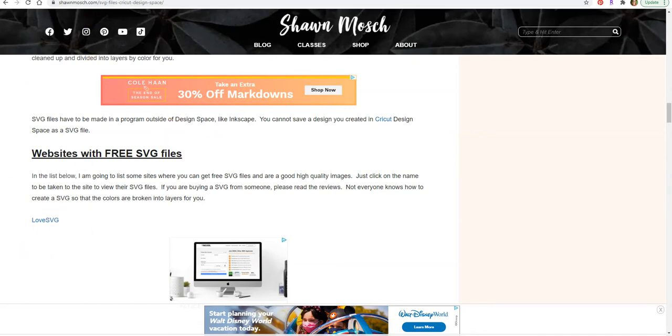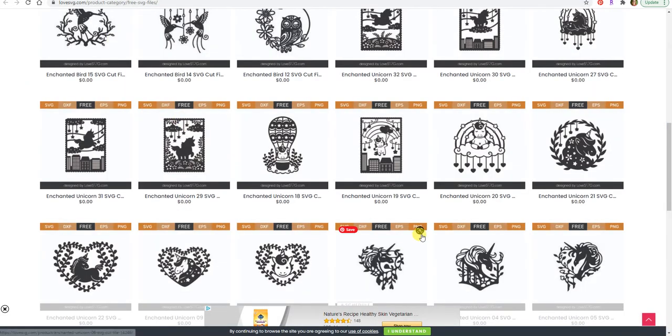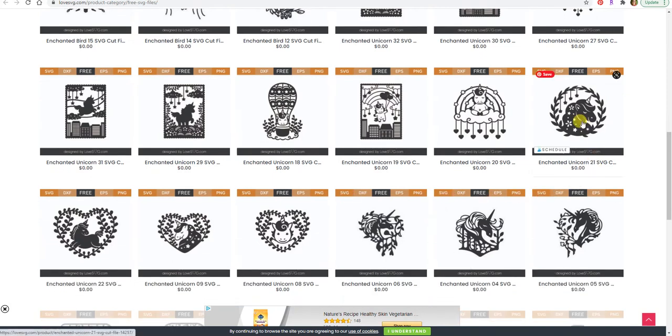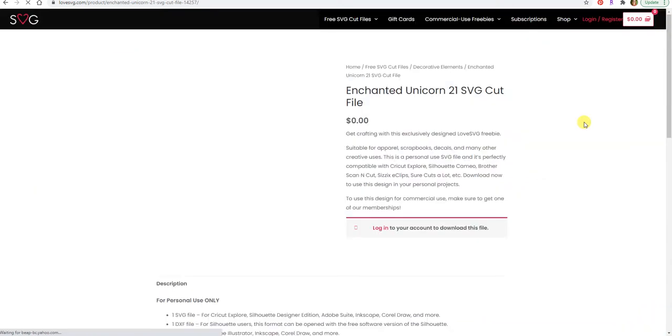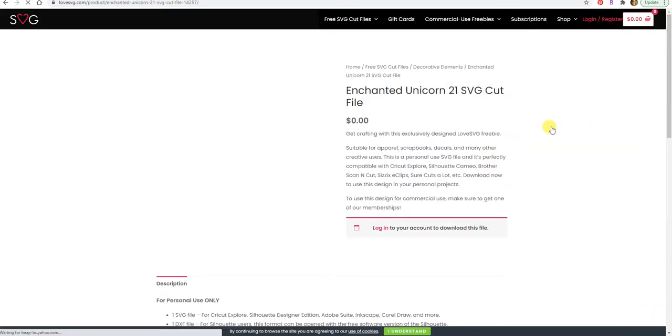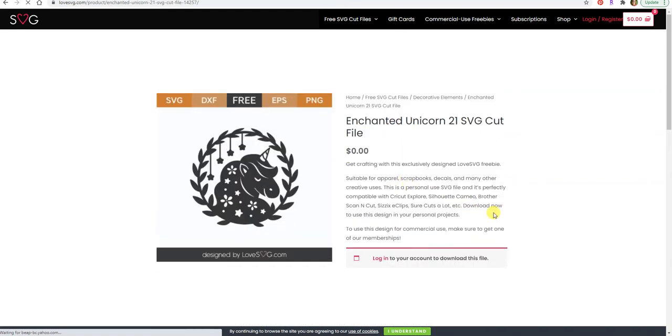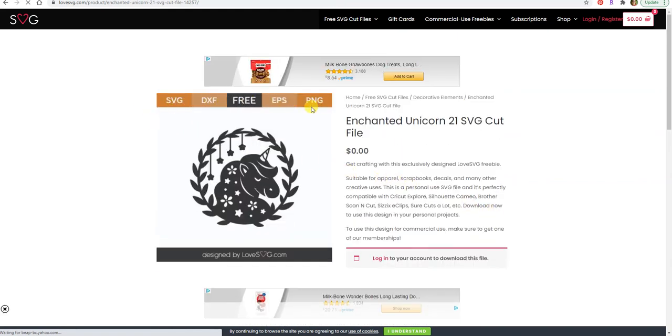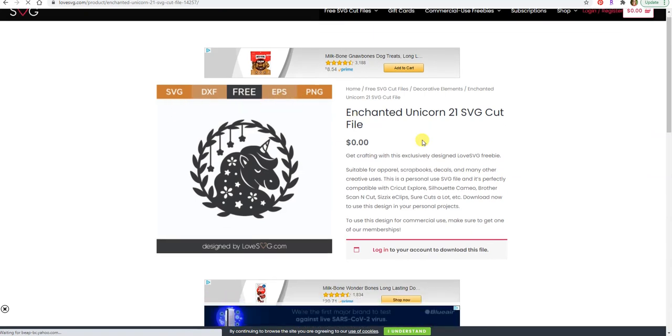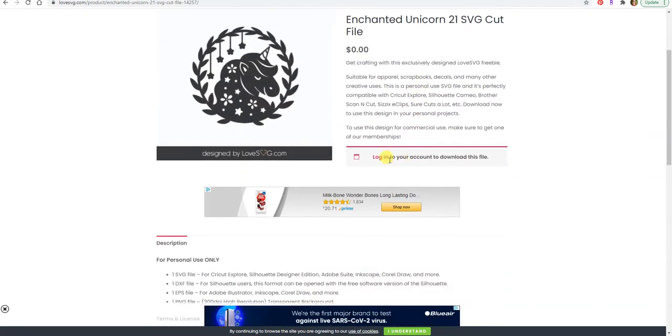Okay, so here's one of the sites that I go to often. And I'm just going to grab, let's use this unicorn. So when I click on the unicorn, it's going to bring me to the page to actually download the file. It gives me more information. It's going to tell me here are the different file formats that I'm going to get. Okay, it says I have to log in to download. So one moment while I log into my account.